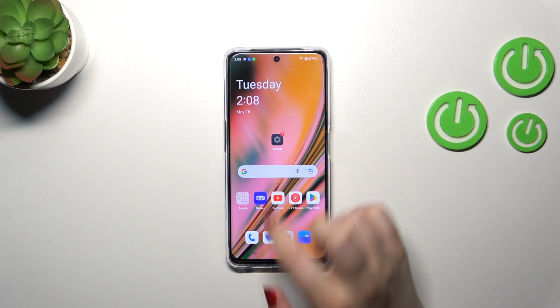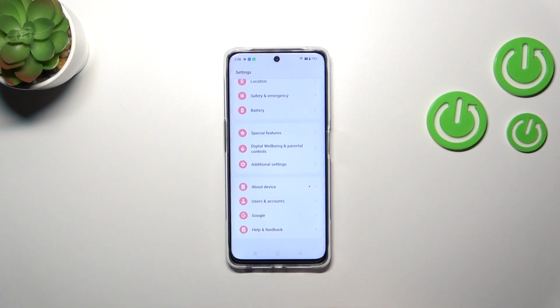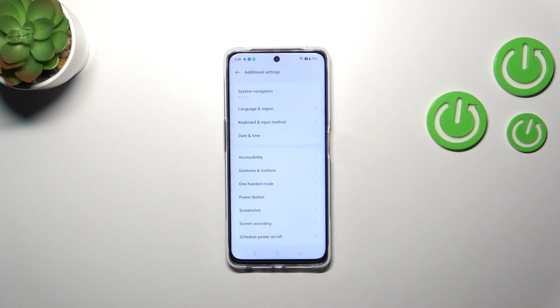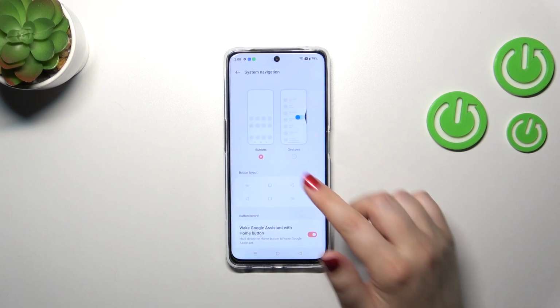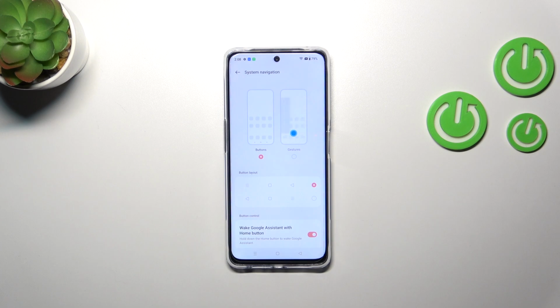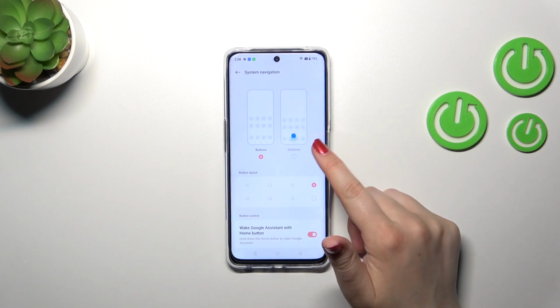So first of all, we have to enter the settings and then scroll down to the very bottom to find additional settings. At the top we've got the system navigation, so let's enter, and here as you can see we've got two different options. Of course, in order to set the gestures we will have to tap on this animation.